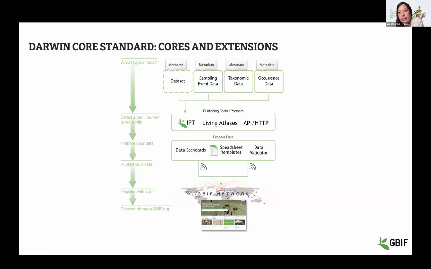So once you have standardized your data, it can be published in GBIF using one of the tools mentioned here. You can use the Integrated Publishing Toolkit, which is the most commonly used tool within the GBIF community, or you can use the API and Living Atlases of Australia. But what we'll be learning in this course is how to use the GBIF-developed Integrated Publishing Toolkit for publishing your dataset. Once the IPT transforms your data into Darwin Core Archive and it has been indexed by GBIF, the data will be searchable and downloadable via gbif.org.